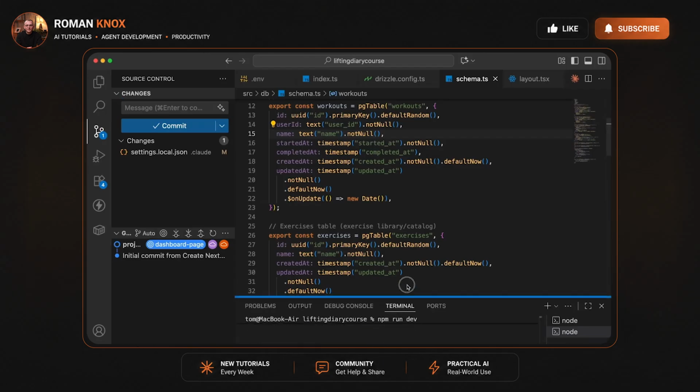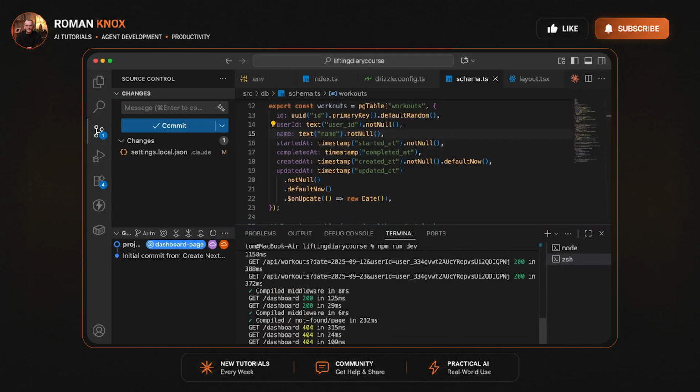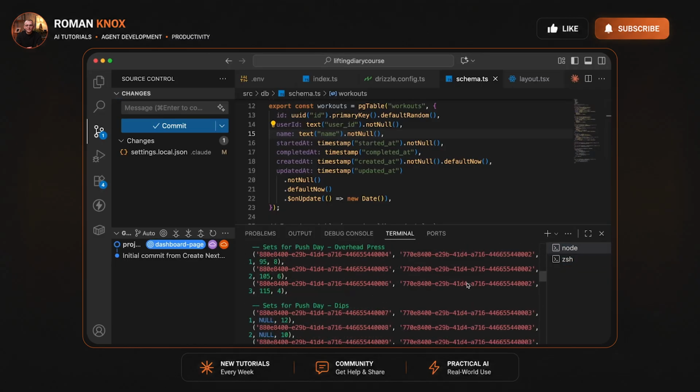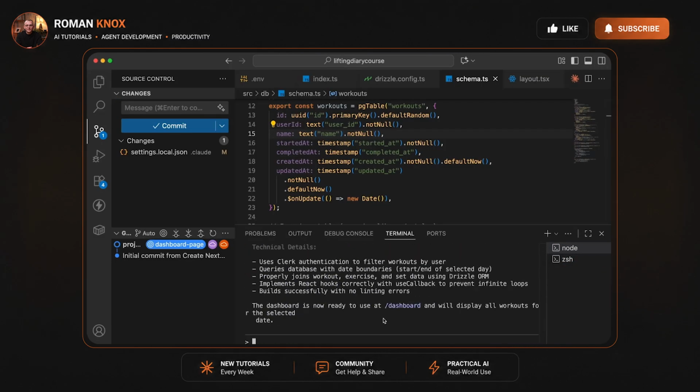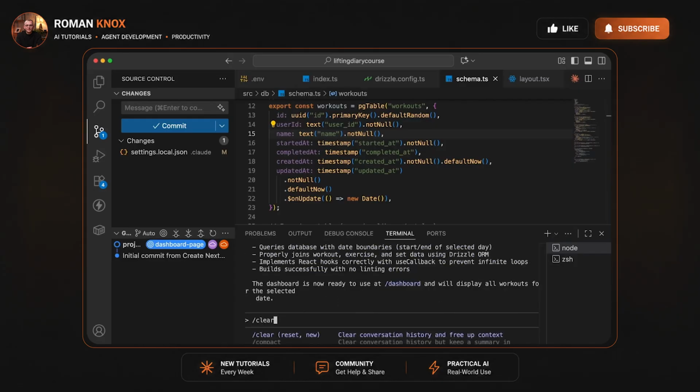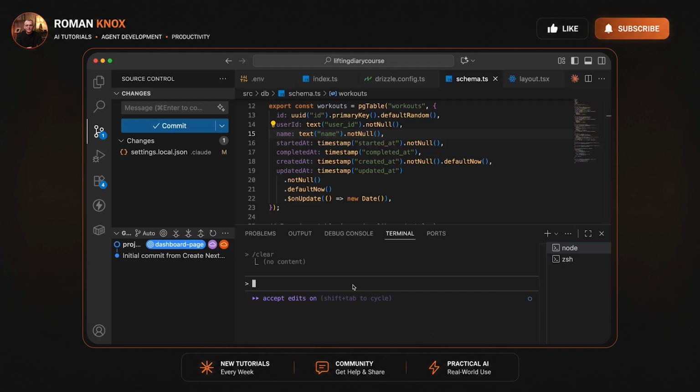In our terminal window then, let's quit running our dev server. Let's head on back over to our Claude Code instance. Let's scroll all the way to the bottom here. Now let's clear our context by using the /clear command. So now again, we're starting with a blank slate.